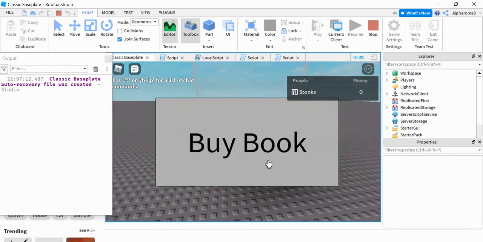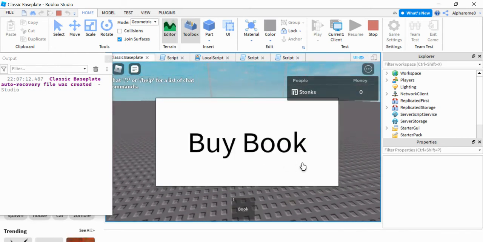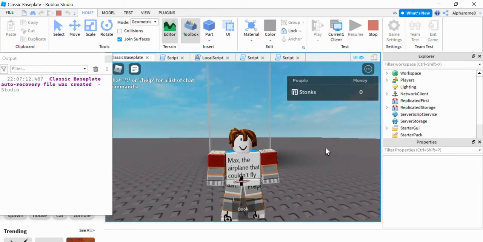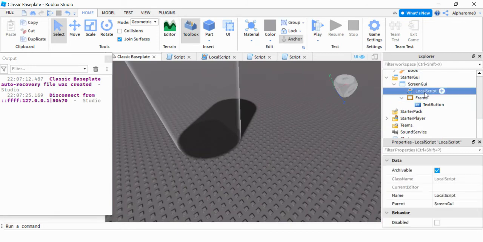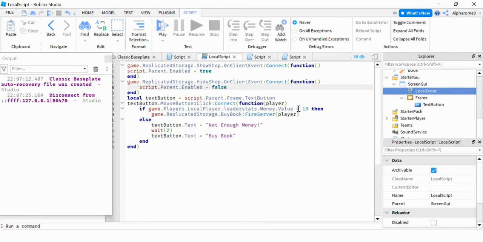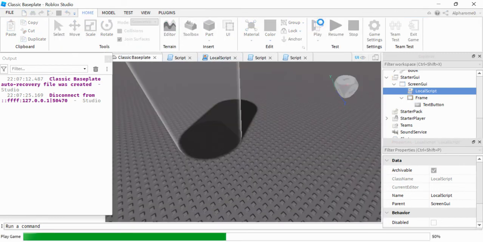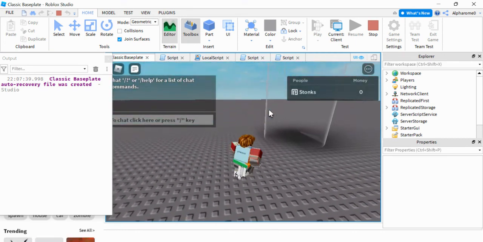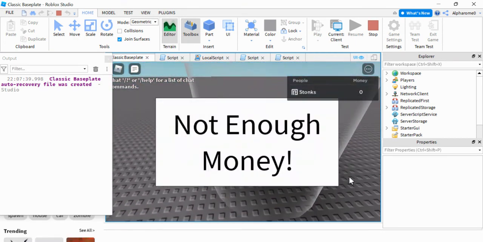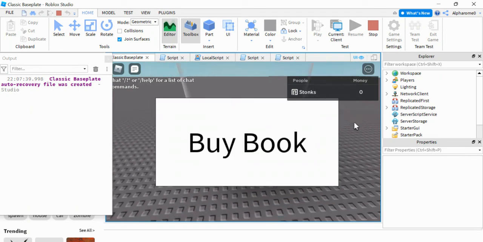You're walking over here, buying the book, but it still works because I made an absolute big mistake with my code. Go back over to your local script and just change this value. Just change the less than sign to a greater than sign, and then just minus this by 1. Now this should actually work. And as you can see, it says you have not enough money.